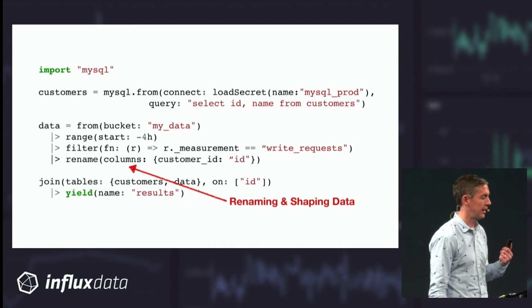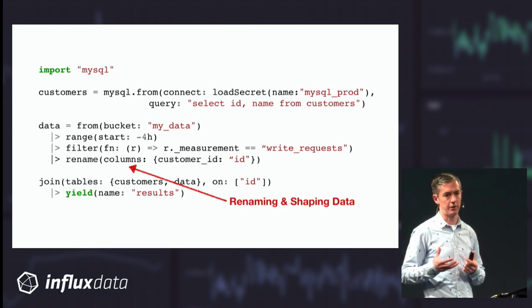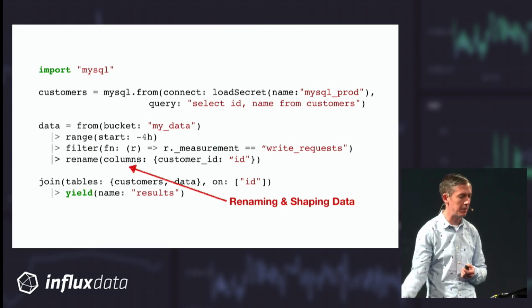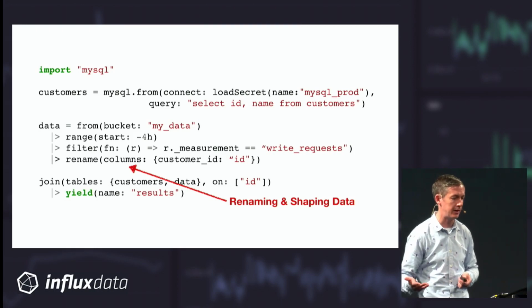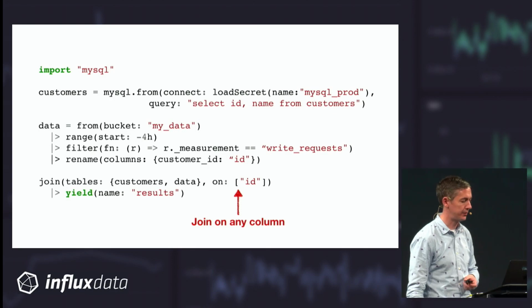The other thing I think is important to highlight here is you can shape your data in Flux. This is something that's kind of difficult to do in InfluxQL. You can rename columns. You can copy and duplicate them. And I'll show more of those examples.